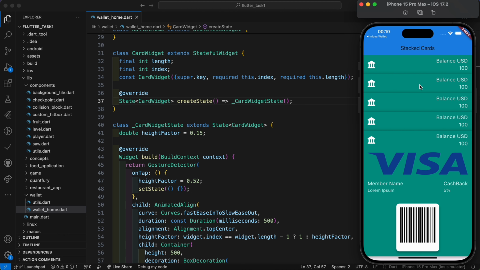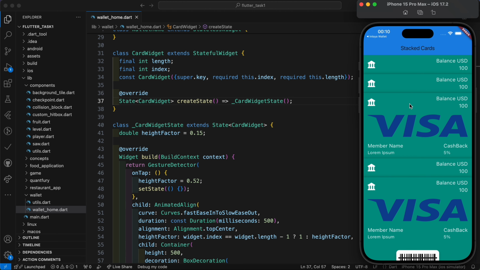In order to solve that, we need to provide a value to each one of these cards. What I mean? Let me explain. That value should be the index of the card that we are clicking on. So for example, if we are clicking the third card, we need to provide the index of this card to each one of the cards. Basically, the index of this card, which is 2, should be provided to every card in this list view.